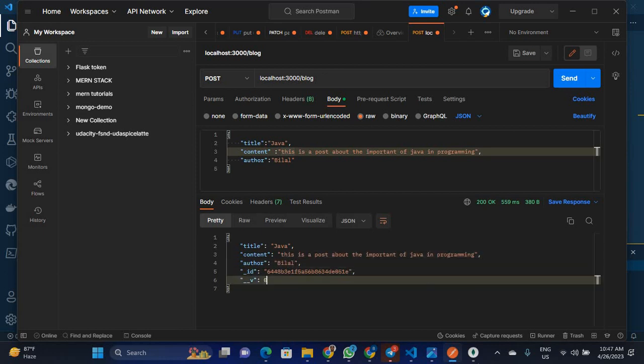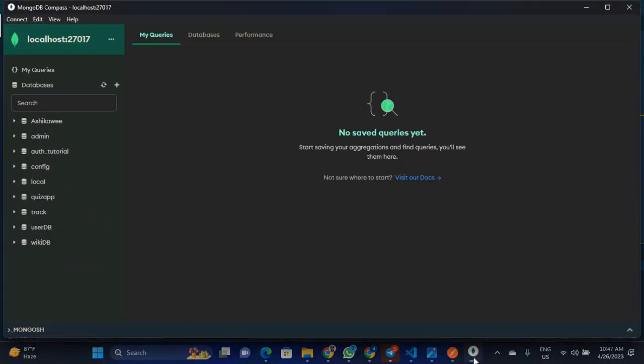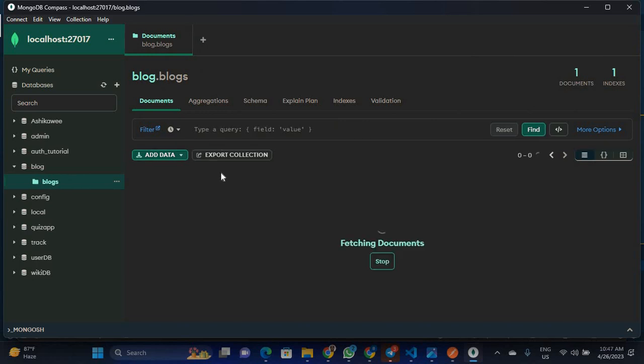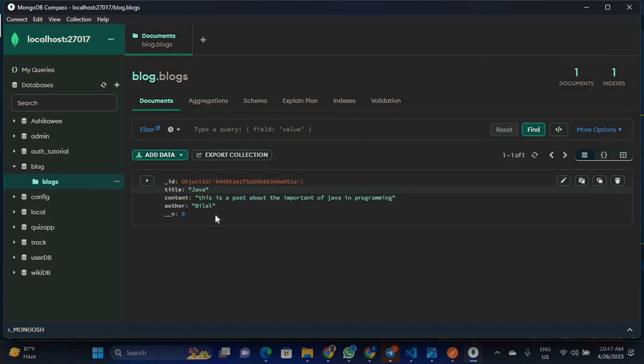If you want to see your data, just go to MongoDB Compass here and click refresh. As you can see, we get our block here. Click on it. You see we have the collection here, block. Click on it also. You see our data comes here. So we used Postman to send this data.